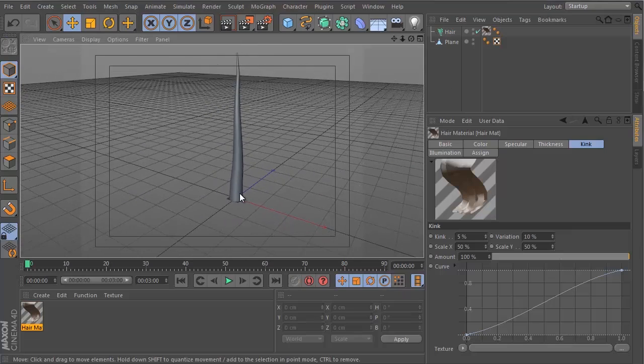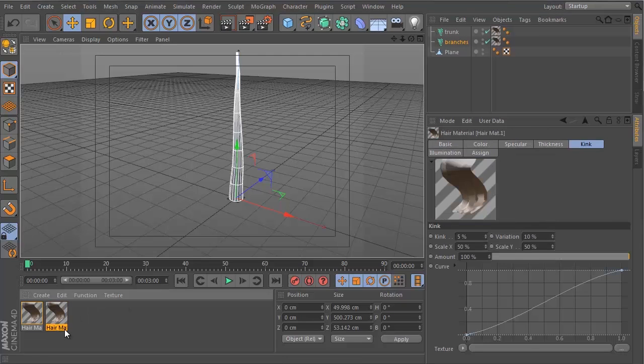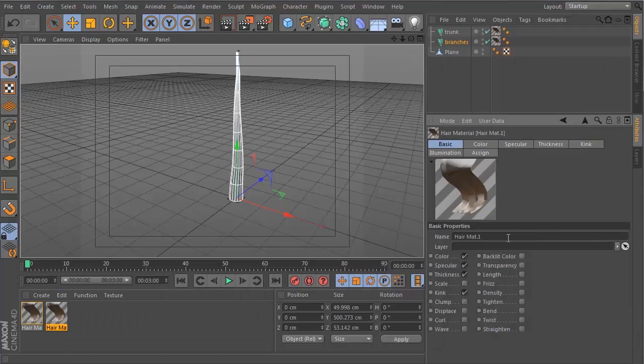Okay, this looks pretty good. We can rename this hair to be called the trunk, and then I will duplicate it and call it branches, like so. And I need to create a new hair material. So if I just duplicate the first one, go to the basic tab, I can change the name to be branches, and the first one to be trunk.